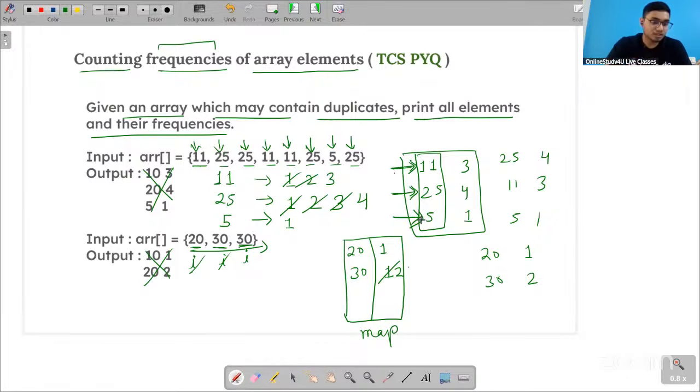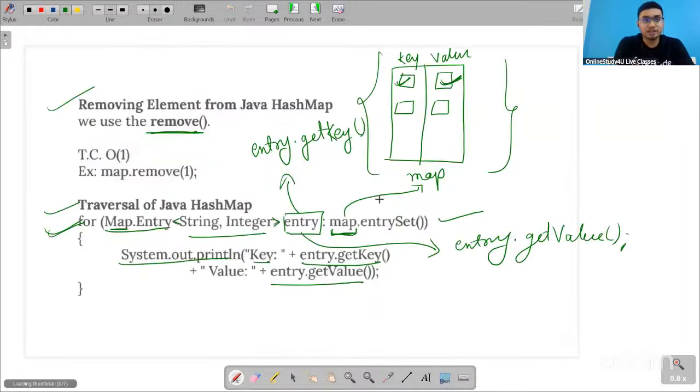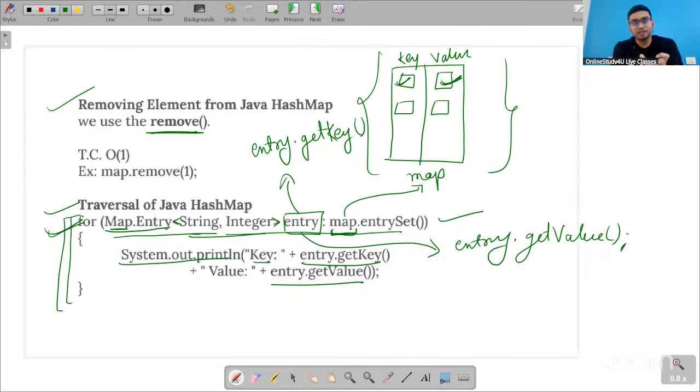Okay, no doubt. So let's code it. Just remember this line, how to traverse. You may find some difficulties to learn it, but while practicing, you will get it. Okay. I know this is a difficult syntax, right? But just by writing again and again, you will get it definitely. Okay. So just keep in mind how to traverse. Fine. Map.Entry, then data types, Integer, Character, then reference variable name, then map.entrySet. Okay, fine. So I'm going to code it.